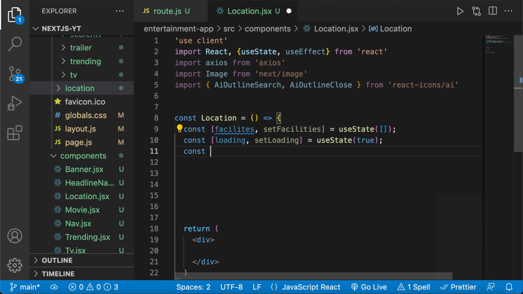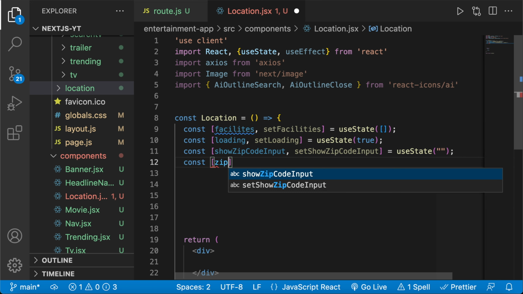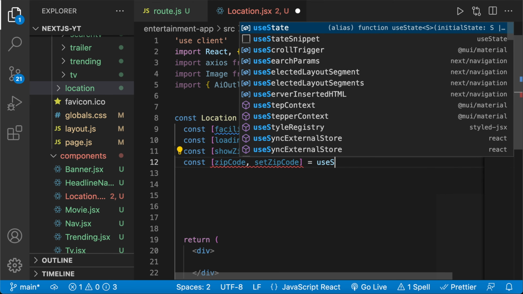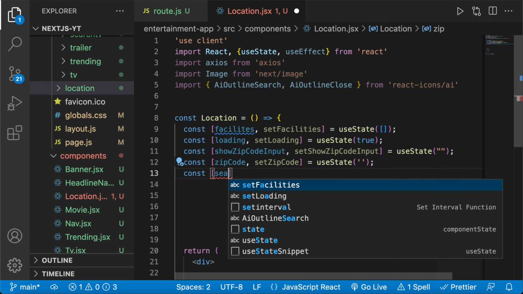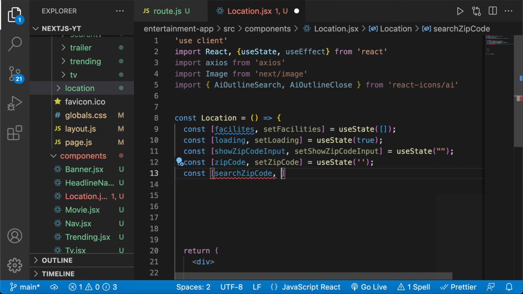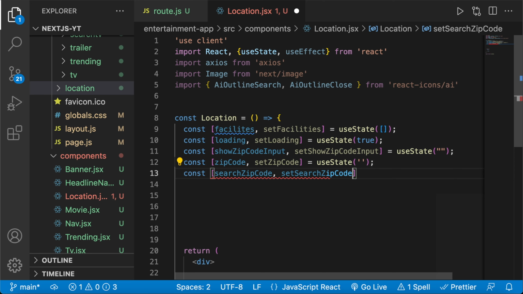True. And we're going to go over all this. Const showZipCodeInput, setShowZipCodeInput is equal to useState, and this is going to be an empty string. Const zipCode, setZipCode, and this is going to be useState with an empty string. Const searchZipCode, and all this will make sense in a second. And this is going to be setSearchZipCode equals useState. Cool.